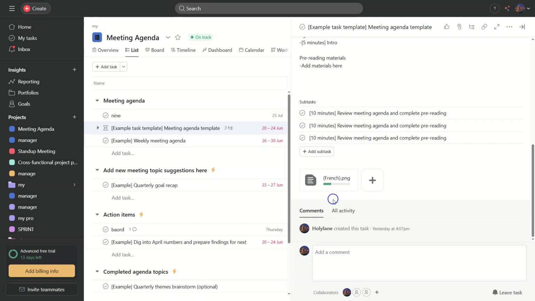Now that we've done that, you might be wondering why this step is important. Well, uploading files directly to ASANA can significantly improve your team's collaboration. It keeps important documents in one place, making them easily accessible to everyone on the team. And that's it. You've now successfully uploaded a file from your computer to ASANA.